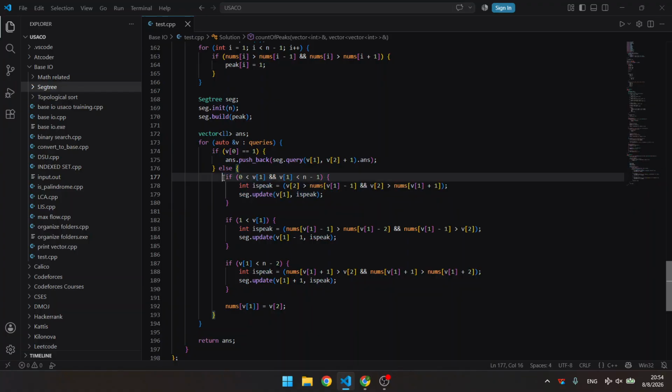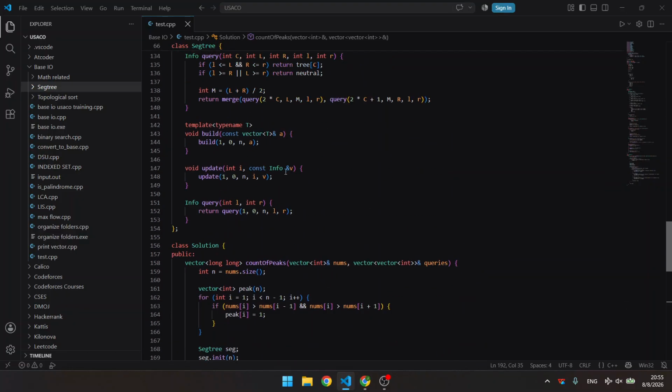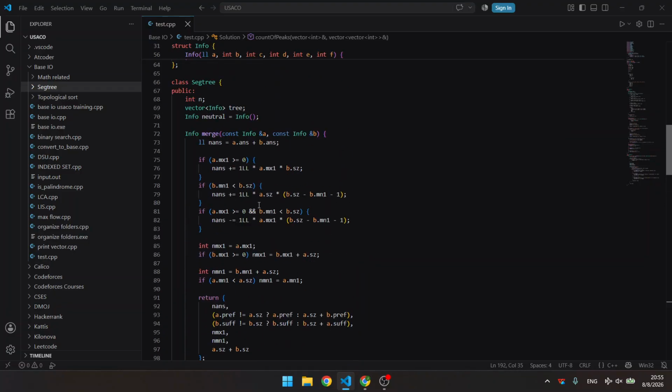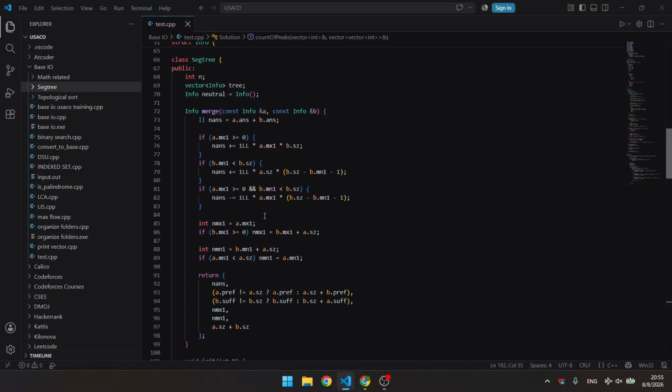For the first one, you check if v2 is now a peak. You just update that. For this one it's v1 minus 1, same thing. And this is v1 plus 1. And in the end, you set nums v1 equals v2. You can return answer. So now all that's left is checking the seg tree, basically the merge part, which is going to be the most complicated part.